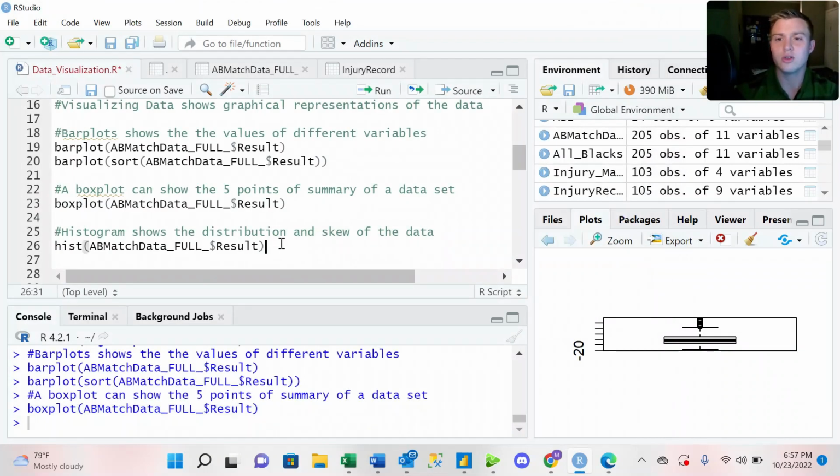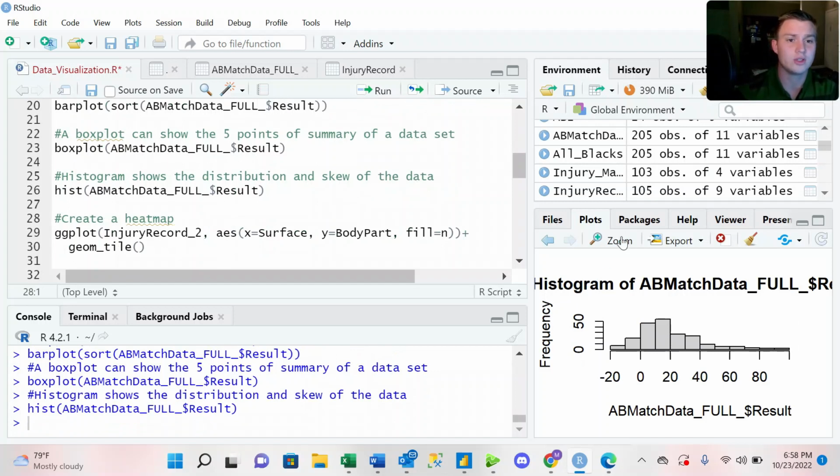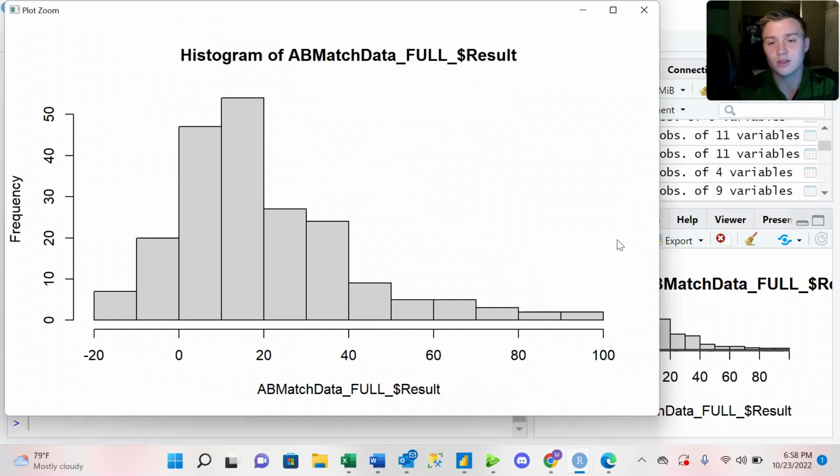Moving on, we can also use a histogram. Now, a histogram is going to be also useful because it's going to show us the distribution of our data as well as if there's a skew. So when we run our histogram, shortened by using hist, we run it for the result column, and it's going to show us a distribution of the All Blacks data.